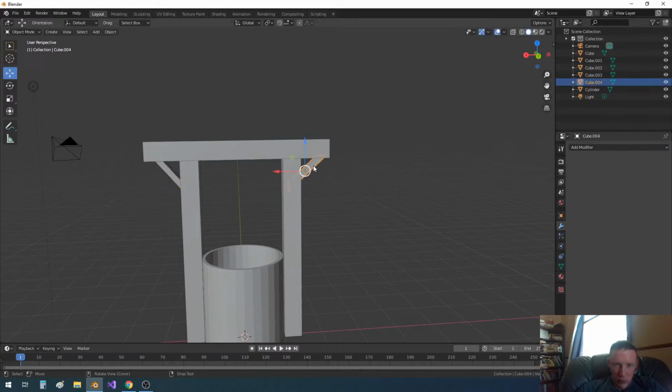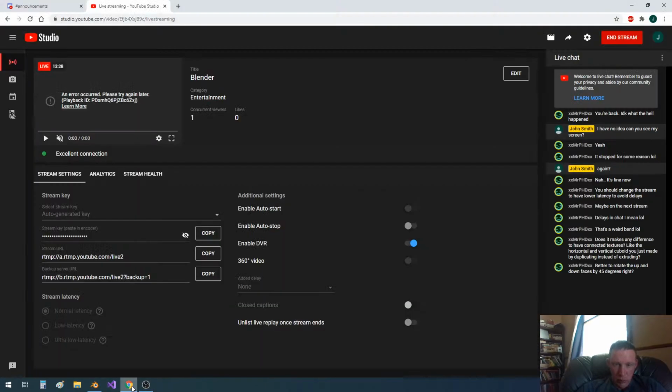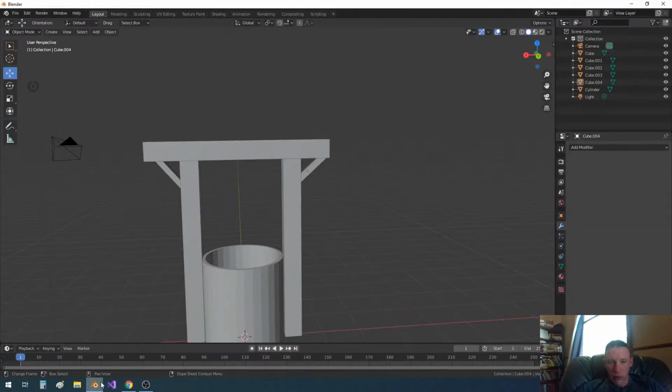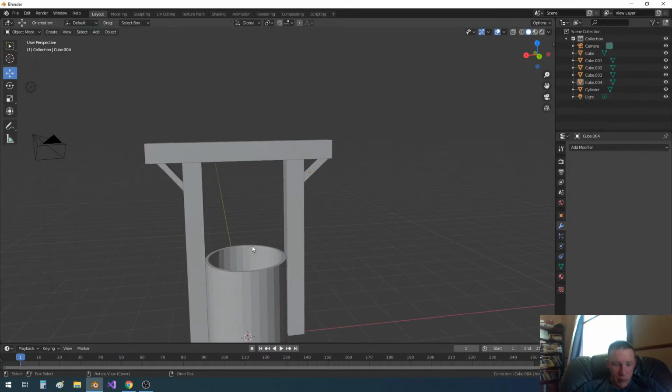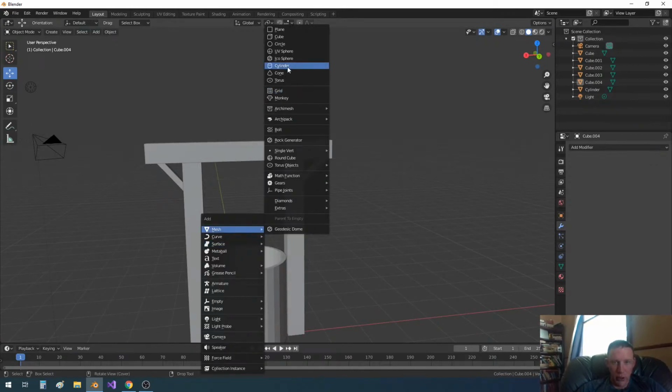Match those up. Well, the point is, does it make any difference to have connected textures? Well, I duplicate instead of extrude because it adds extra geometry. And, you know, granted, this will never be in a game or anything like that, but I prefer to duplicate whenever possible because I don't want to add any more geometry than I need to.